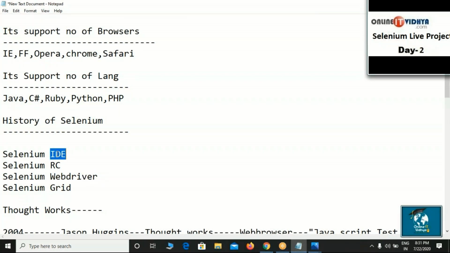IDE, out of 100% of the project, 5% also they are not using in the companies. But subject purpose you should learn. Interview point of view is important. First few days, 3 to 4 days, let's complete the IDE. Very small component, guys. After that, 30 to 40 days, we can work on WebDriver, RC with WebDriver.